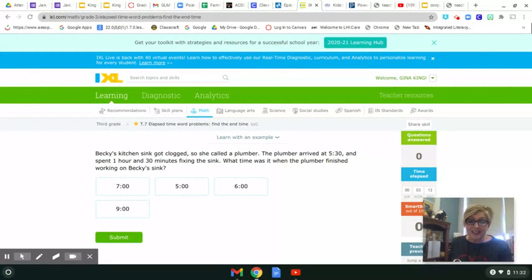For this first example, it says Becky's kitchen sink got clogged, so she called a plumber. The plumber arrived at 5:30 and spent 1 hour and 30 minutes fixing the sink. What time was it when the plumber finished working on Becky's sink? So there's our elapsed time. He started at this time and he ended at this time. How much time had passed during his visit to Becky's house? Now, you've got 4 choices, and some of you might be able to do a couple of these first few problems in your head.